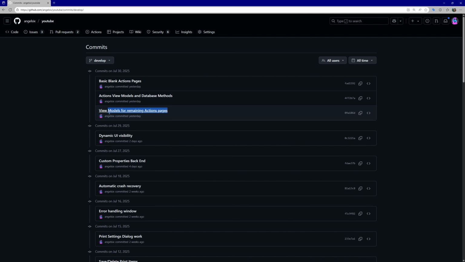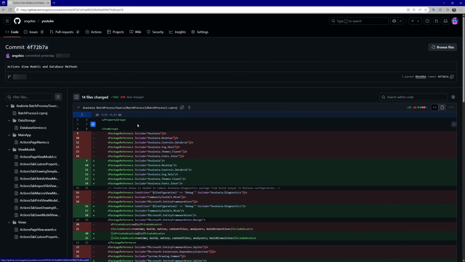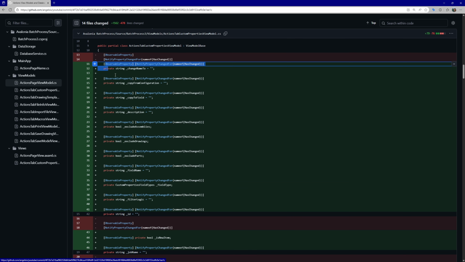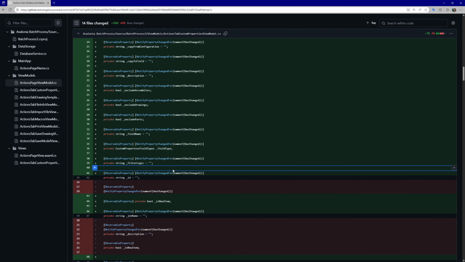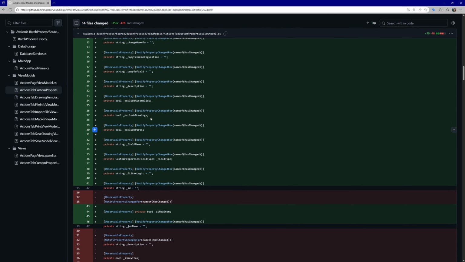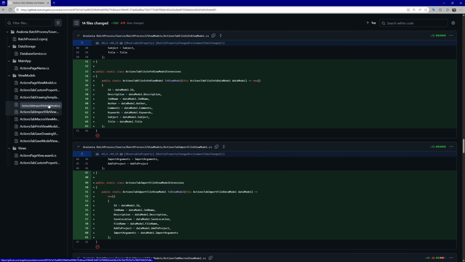And then after I did the view models and data models for there, I've done another commit, which is the actions, view models, and database methods. So if we look into here to see what we've done, I've gone into every view model and I've added these here, which is what I've just shown you. So basically the data models were the first one and the view models were the second commit. So all of these are adding of the methods.